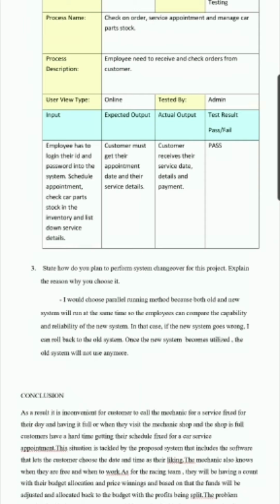So next we are going to jump to the conclusion. As a result, it is inconvenient for customers to call the mechanic for a service fixed for their day and having it full, or when they visit the mechanic shop and the shop is full of customers, they have a hard time getting their schedule fixed for a car service appointment. So the situation is tackled by the proposed system that includes the software that lets the customer choose the date and time as they like. The mechanic also knows when they are free and when to work.